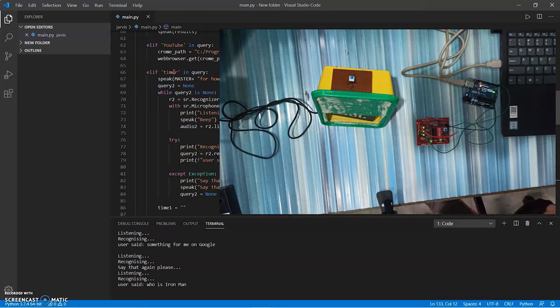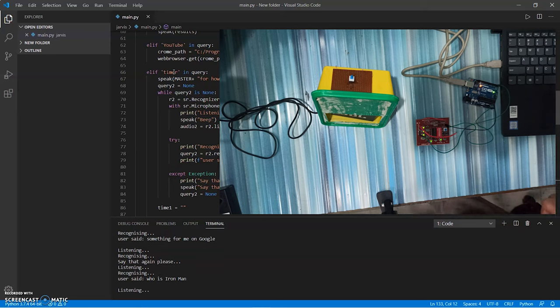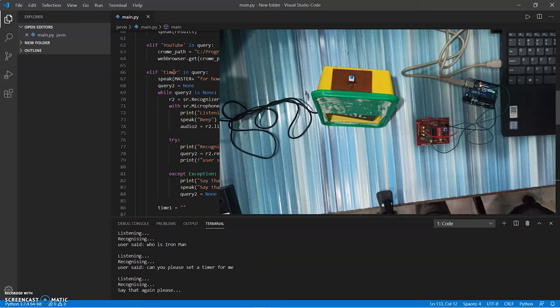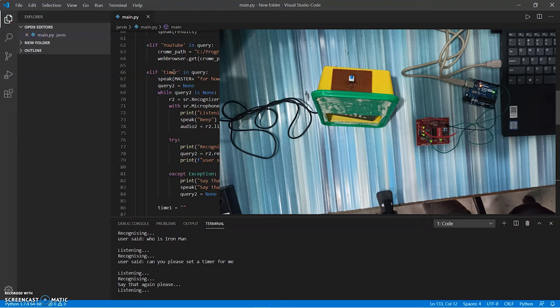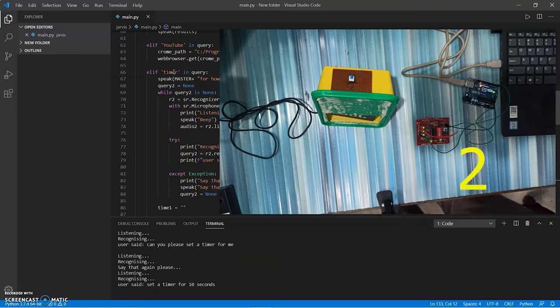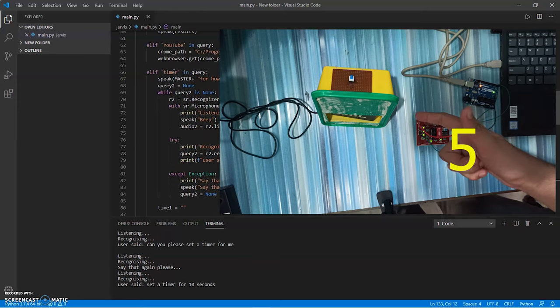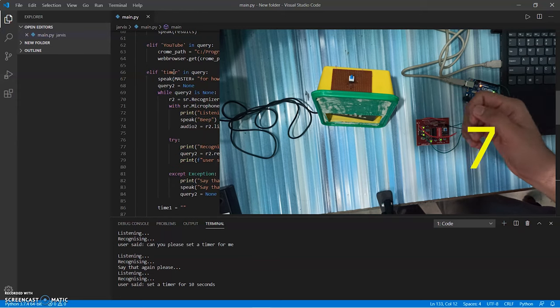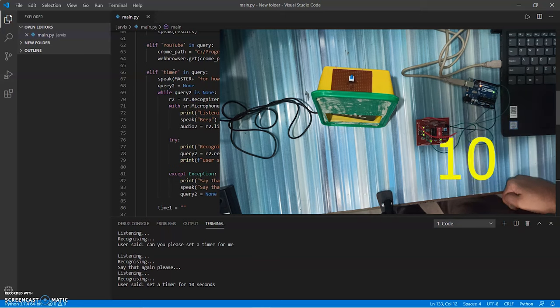Evening, Parv Master. Jarvis, how may I help you? Jarvis, can you please set a timer for me? Parv Master, for how much time do you want to set? Jarvis, please set a timer for 10 seconds. Say that again, please. Jarvis, can you please set a timer for 10 seconds? Okay, your time starts now. Okay, so now let's wait for 10 seconds. The hand count is wrong, as you can see in the machine count. And it should speak by now.